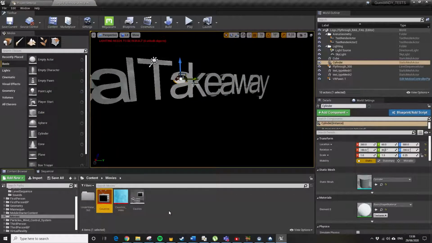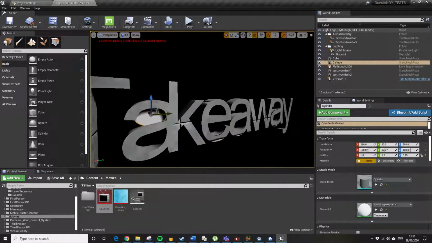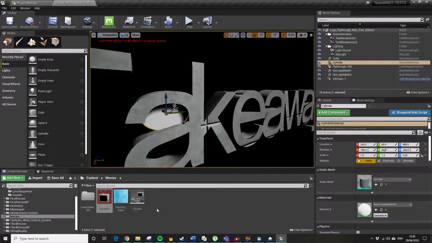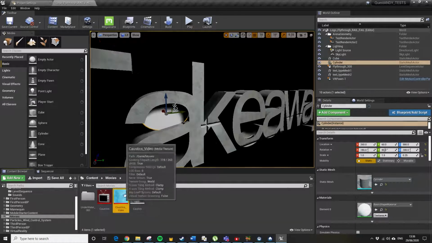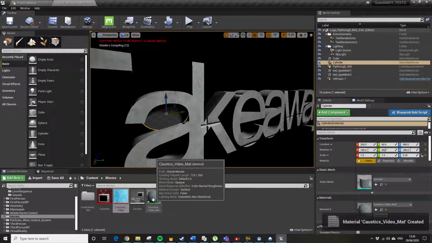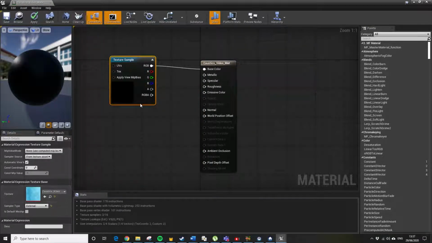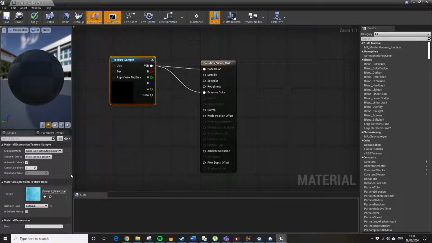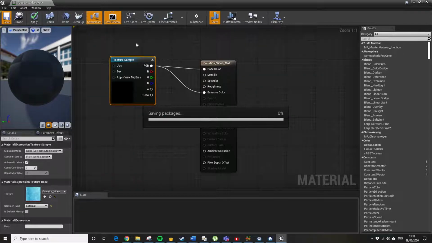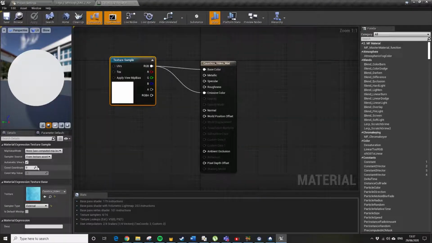Next up, I need to drag my caustics texture onto this. Okay, so it's automatically made a caustics material. So I'm just going to open this caustics material, and what we need to do here is drag the RGB over to the emissive as well, so that it illuminates itself. Okay, so the computer's not liking that much, but let's keep going.